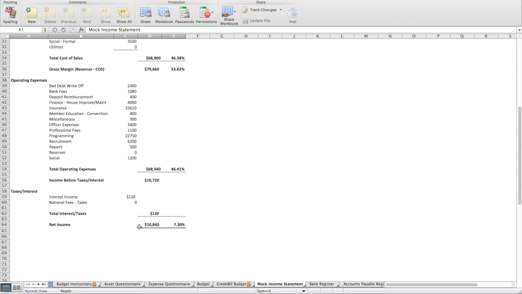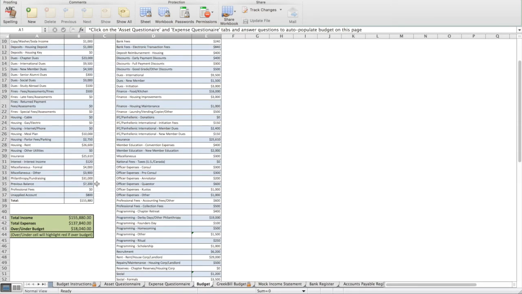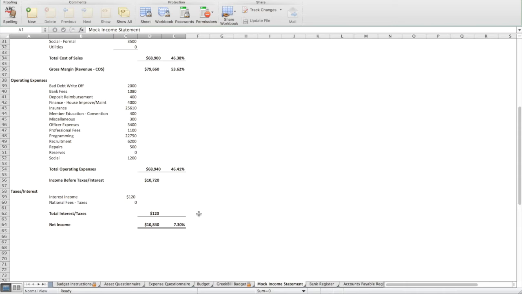Should you look at the mock income statement after building the budget and you notice that the net income number is negative, that means you should probably go back to your asset questionnaire and your expense questionnaire and make adjustments until the net income is positive. If you operate the chapter at a loss for its year, that will start to chip away at the $7,200 that you had in the bank account in this example. Use the mock income statement to ensure that for the year, your chapter is operating at a positive net income.